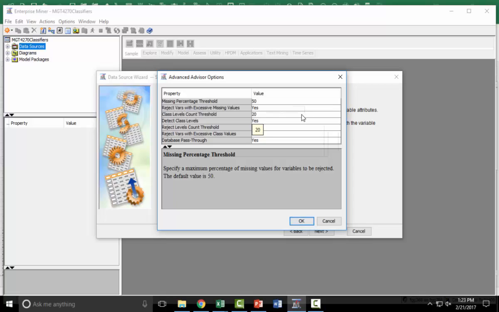That means if a variable has 20 classes or fewer, then that would be nominal. If it has more than 20 classes and it is an integer or numerical variable, then that would be an interval variable. Reject level count threshold is 20. So reject variables with excessive class values.